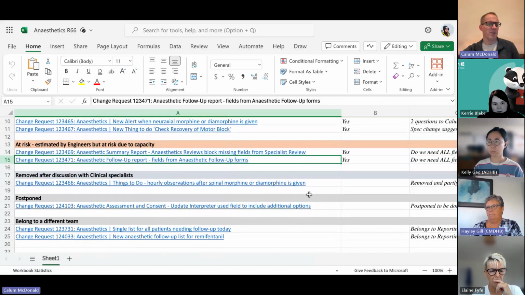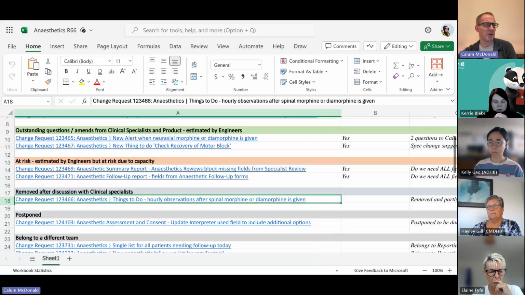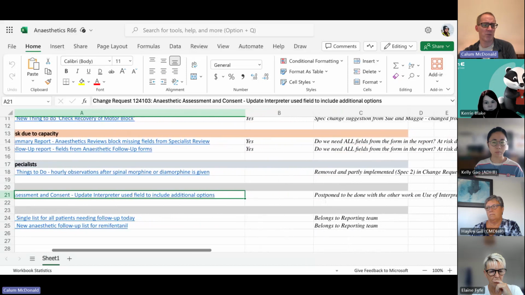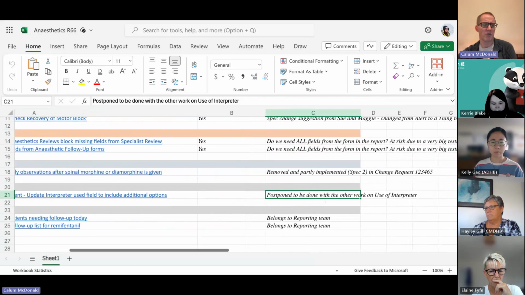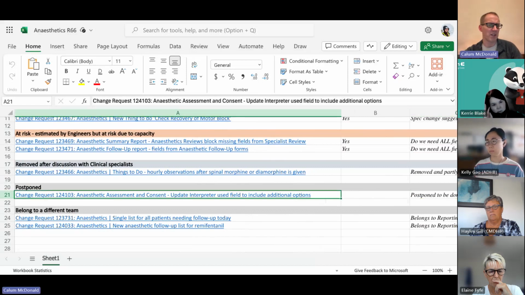And then some of the other things that were voted highly: as I said, the things to do will be rationalised, and it's been combined with the change request above anyway. For the anaesthetic assessment and consent, there were a couple of options requested to cover all the interpretation options that we might have. That's been postponed because there's other similar work on use of interpreters, which would affect all forms where that is discussed. So hopefully we'll see that later.